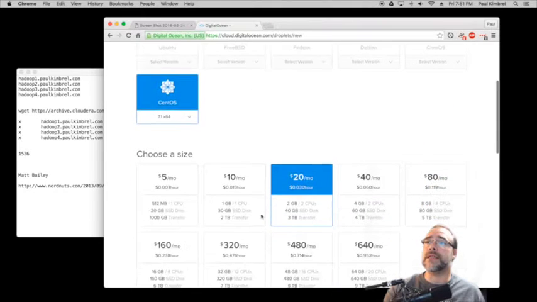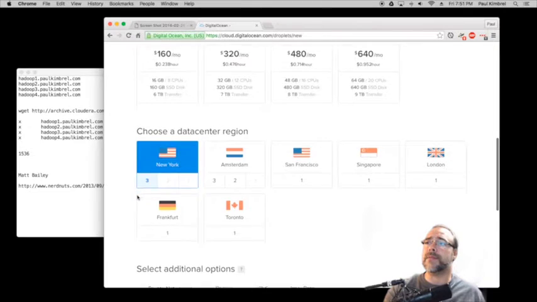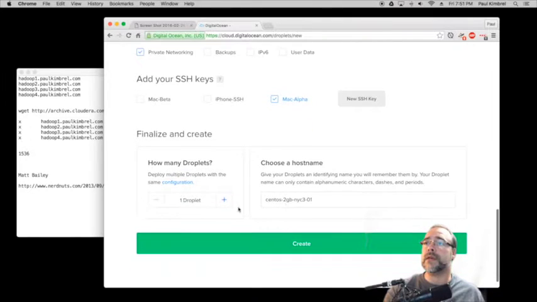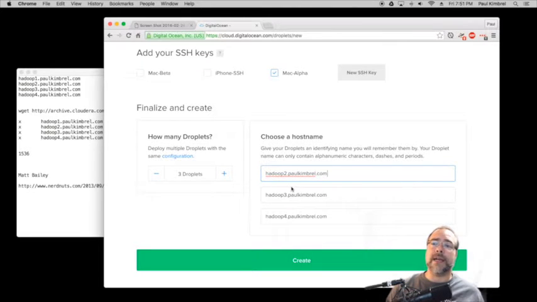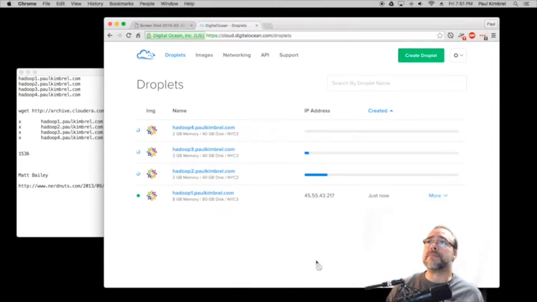I'm using CentOS. I'm going to use the $20 machines here. I'm going to keep it in the same data center. I'm using the local key that I have to find in this machine. And I'm going to create 3 more droplets. And this is where DigitalOcean is pretty cool. 2.paulkimbrell.com. Automatically filled these 3 in for me as I was typing. Really enjoy that feature. Makes life a whole lot easier.